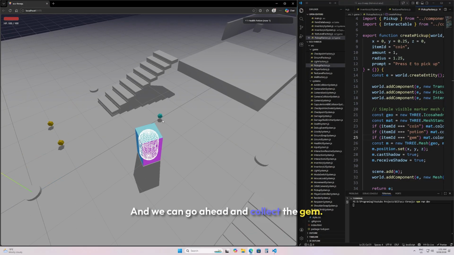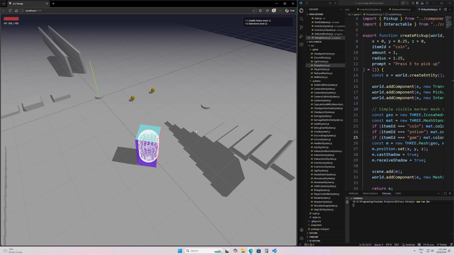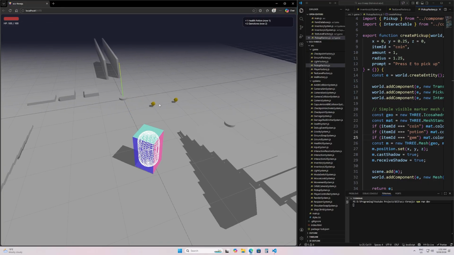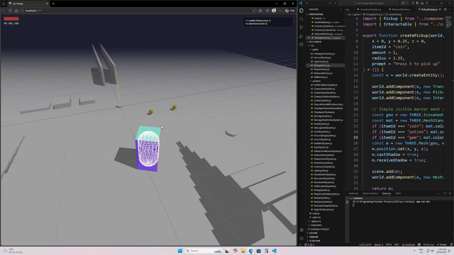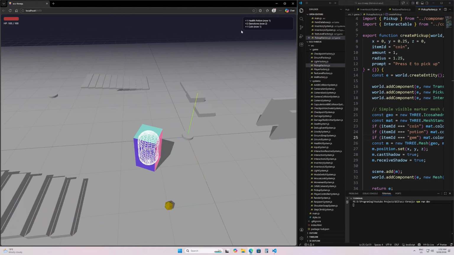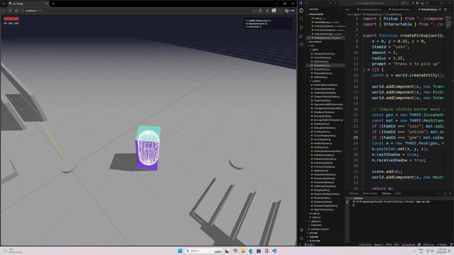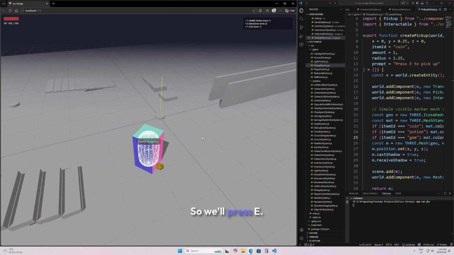And we can go ahead and collect the gem. So we'll press E. It will say +2 gemstone. And the total we have is 2. Then we can go ahead and collect the coins. So the first one we'll press E. It will say +1 coin and the total is 1. Let's go ahead, collect the last item. So we'll press E. It will say +5 coin and the total number of coins is 6.